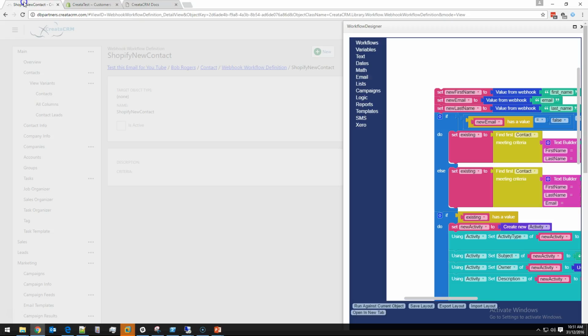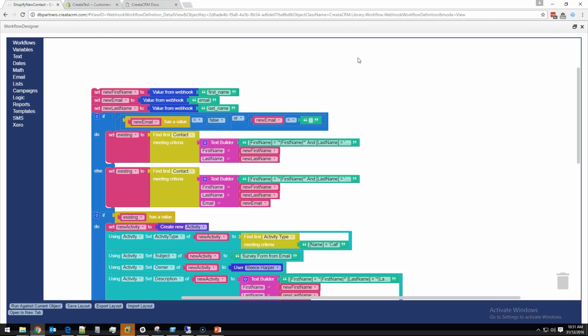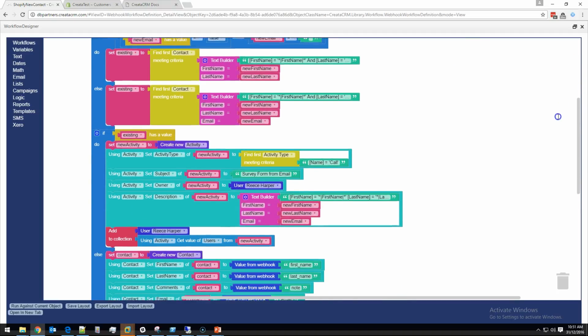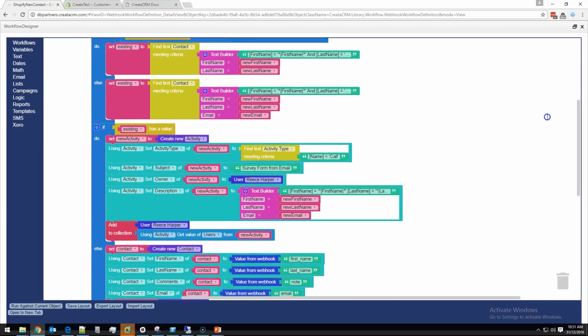So we're going to go into Creator itself, and we've got something called Blocky here. Now Blocky has the ability to enable you to pick up webhooks and use them. So what we've done is that we've created a Blocky, which is like a programming language in the web browser that can listen into other applications when they send webhooks across.